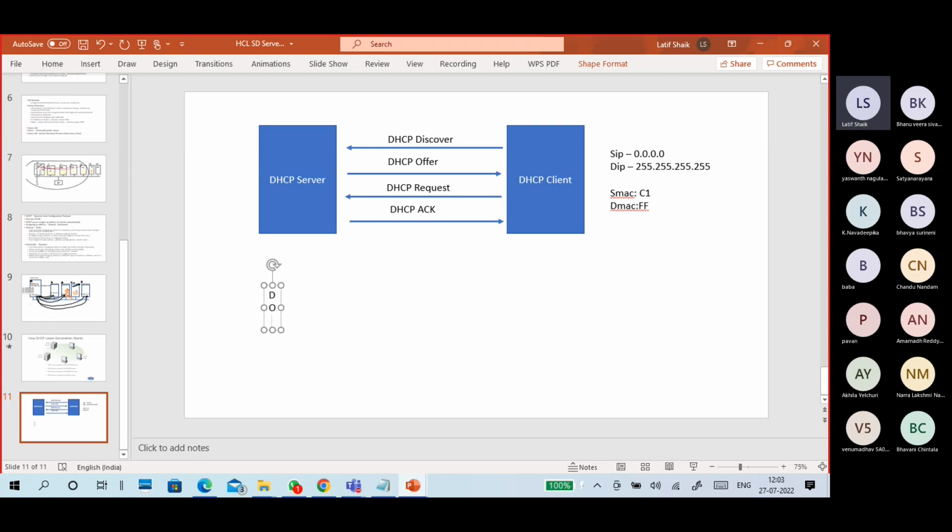Guys, for servers and all, there are a lot of things and this is not enough, but here I am trying to say it like that. Discover, offer, request, acknowledgement. So this is called the DORA process.